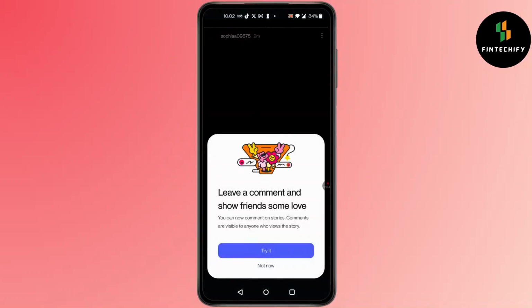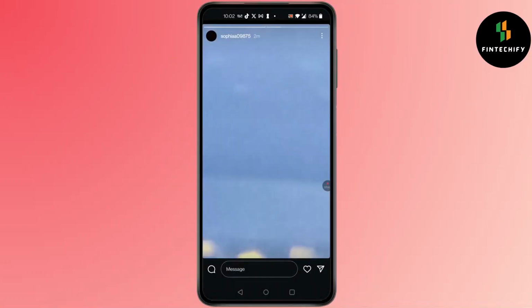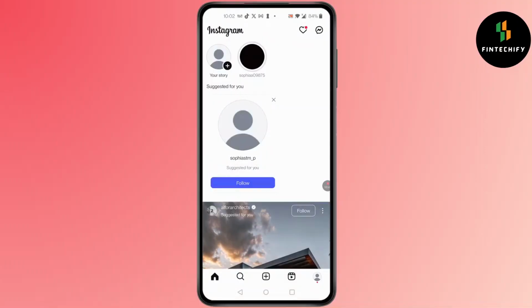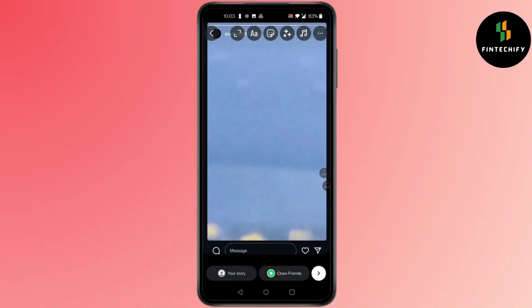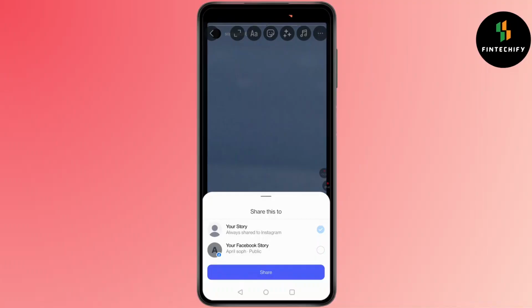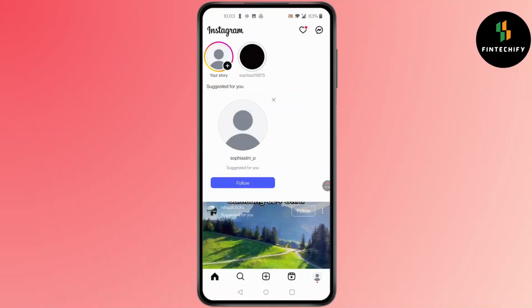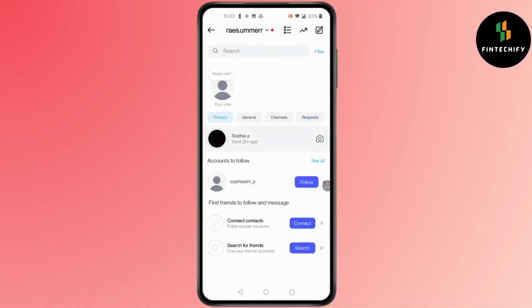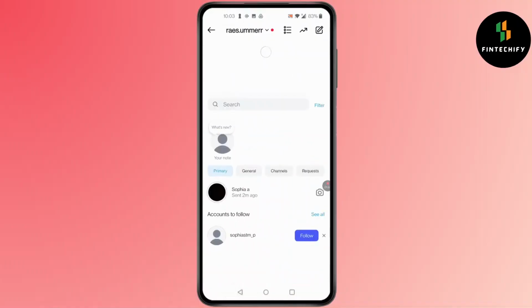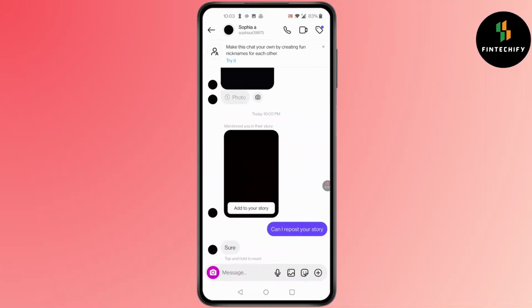But if you see someone's story and you want to add it to your story, simply take a screenshot and post it how you post a picture, by clicking on your story, selecting the photo from your gallery, and then posting it. But before posting this kind of screenshot, make sure you ask the person for permission. After they agree, you can simply post. And this is how to repost a story on Instagram.